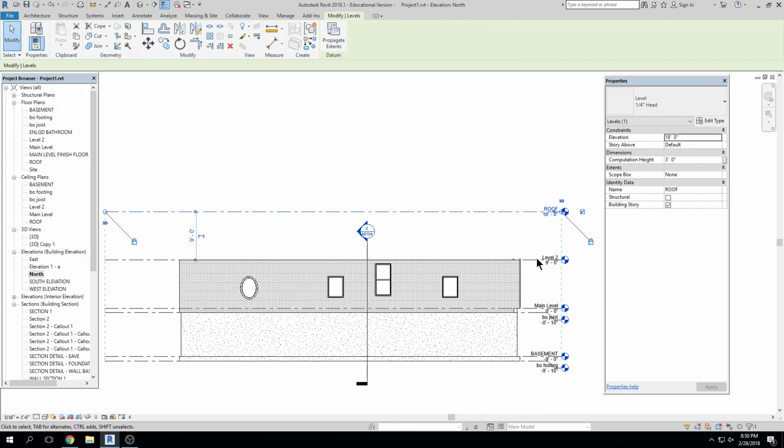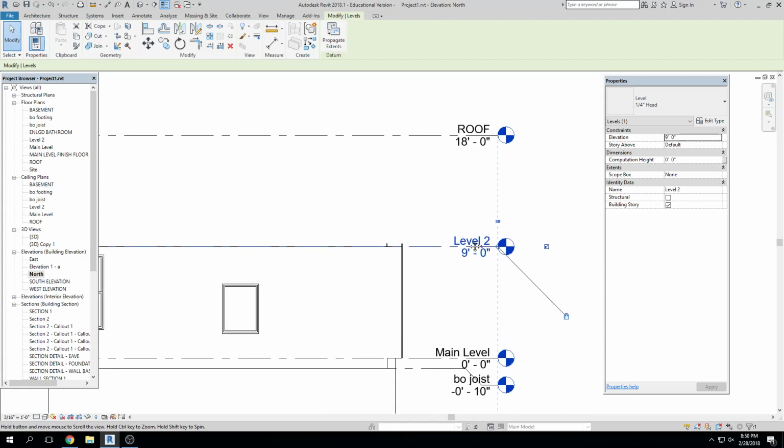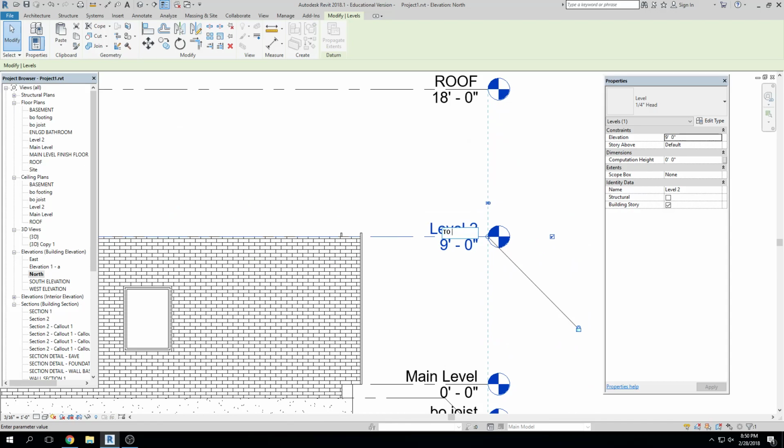So this level will allow me to basically look down on the roof and show the whole thing. In actuality, what we will have is at this level 2, and in this case we don't have an actual level 2, so I think I maybe misnamed it. I'm going to call this top of wall.